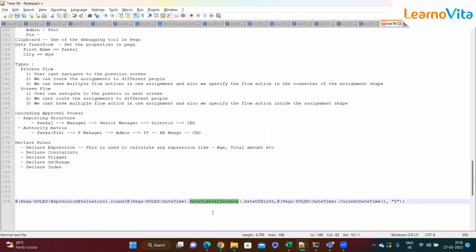Date time difference means it will calculate the difference between 2 dates. For example, in a leave application, whenever you apply leave and enter from and to date, total leaves get calculated automatically. If you want to do the same thing in Pega, you have to use this function, date time difference. That means you're differentiating 2 dates, not numbers, basically.